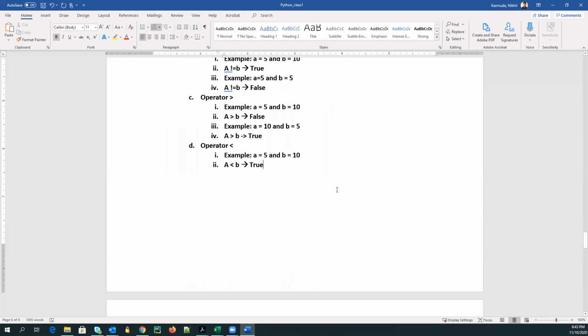Now the last two operators are also easy, which are nothing but greater than equal to and less than equal to. So operator greater than equal to. Here, let's say I have the example A equal to 5 and B is also equal to 5, so both these variables are 5. And if we say A is greater than equal to B, this is true because A is not greater than B, but it is equal to B. So this is satisfying that condition. That's why we are saying it's true.